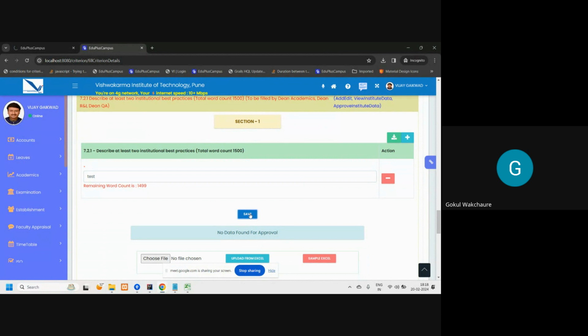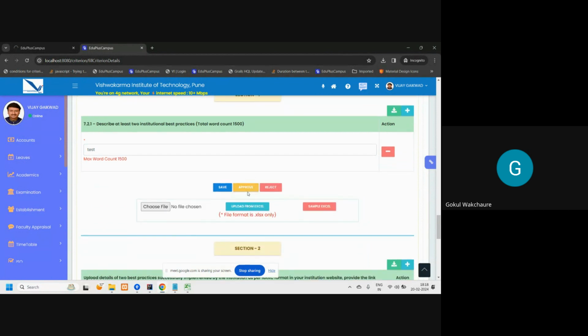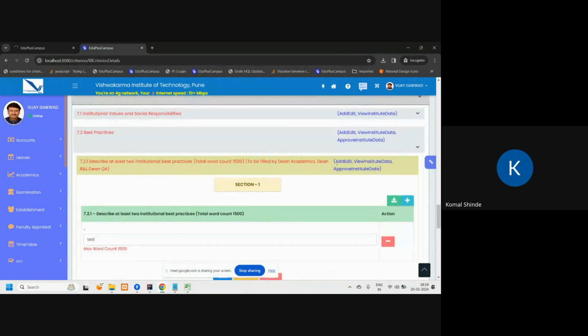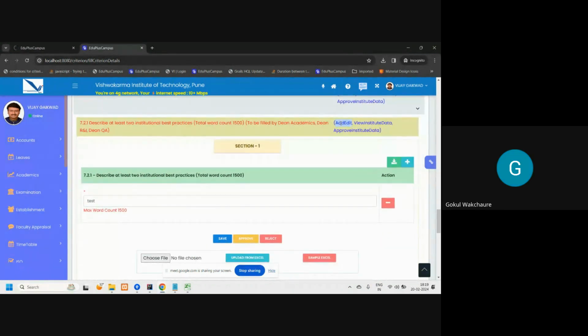And on this page itself, where we are filling the data, the faculty can know the type of access he has, like add, edit. Yes. By reading that, the faculty will know whether they have add access, view access, or approve institute data access for each institute criteria. So suppose this person has approve institute data access and information is entered by other faculty also, it is visible here, but not in editable format.